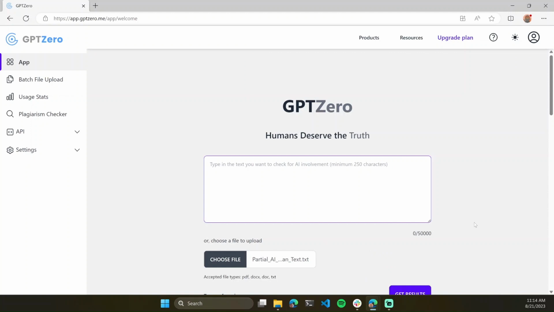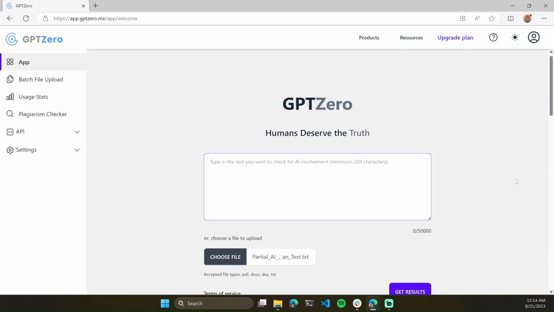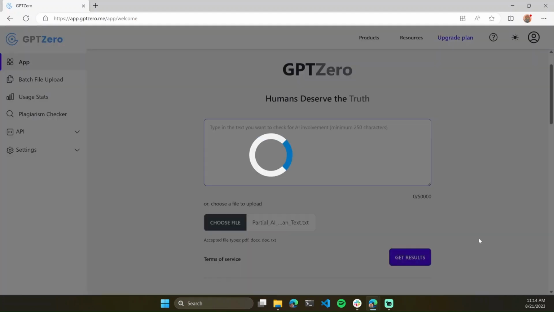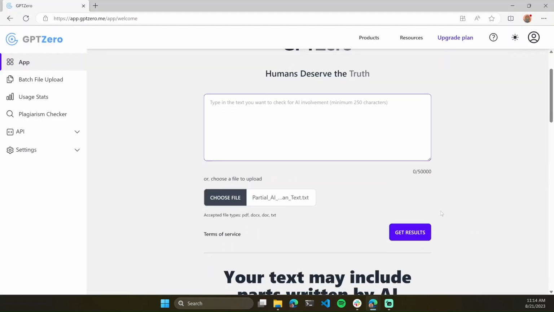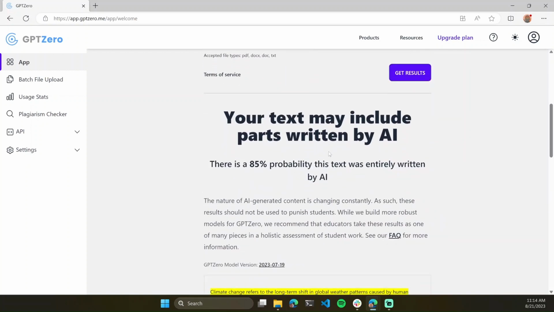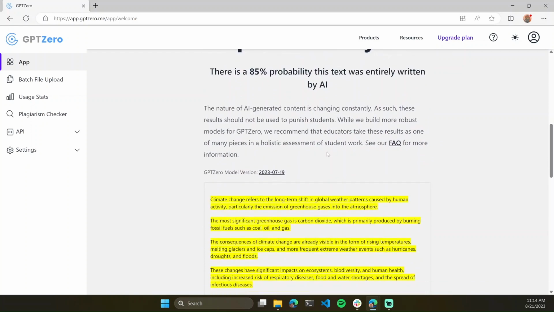GPTZero is going to extract the text from the document, and we should get the same results as before. Let's click Get Results. You can see the results are the same with the same sentences being highlighted.